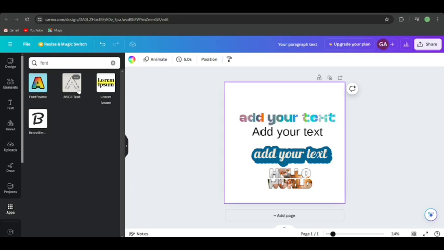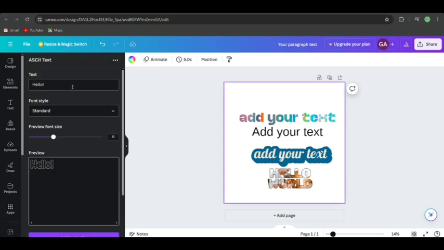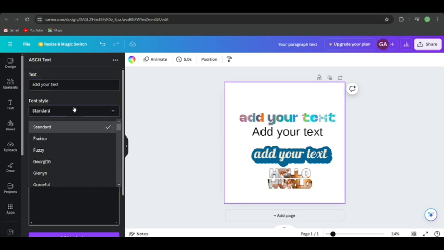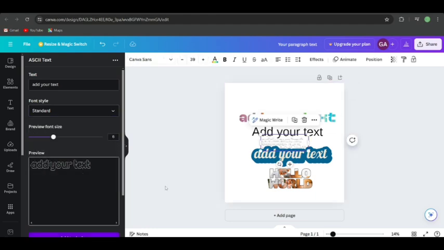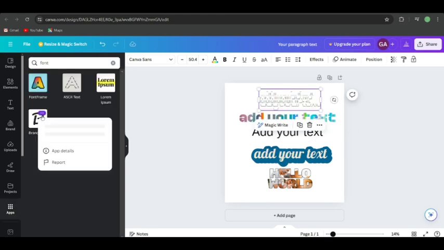Lobson. Yes, it is. Let's try this one. Okay, you have the text. I'm going to write here the same as your text. And you can select the font style. Okay, I'm going to keep the basic one here. You can see how it's actually looking here. And if I add to the design, let's try this one.